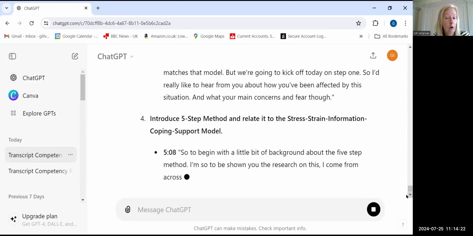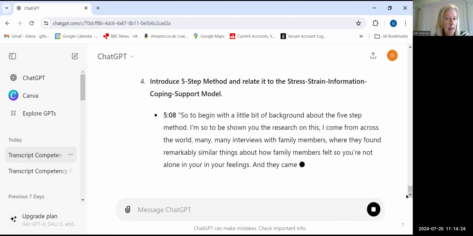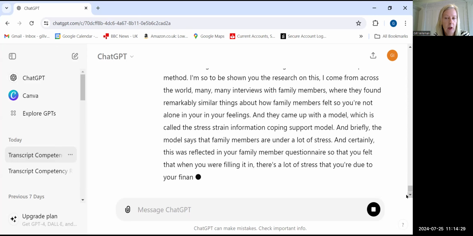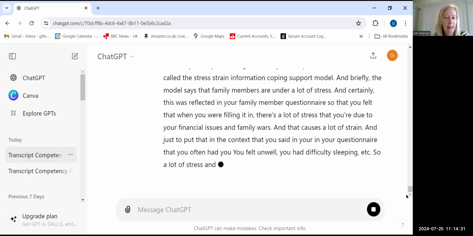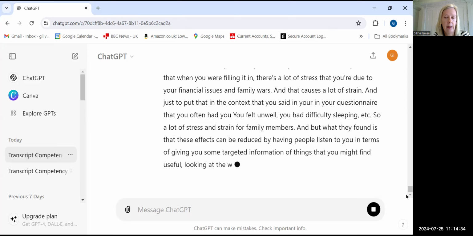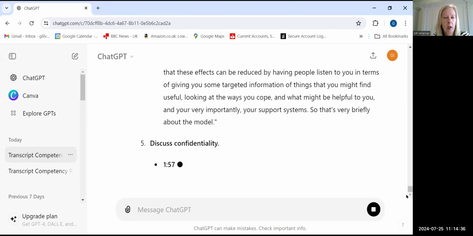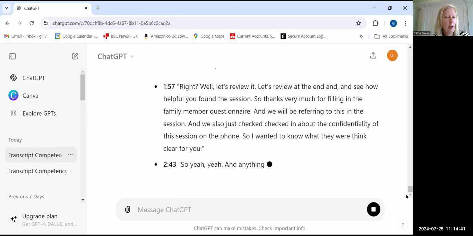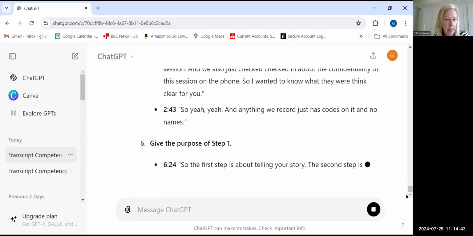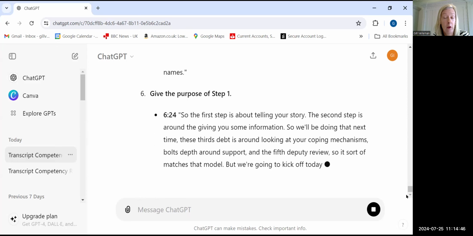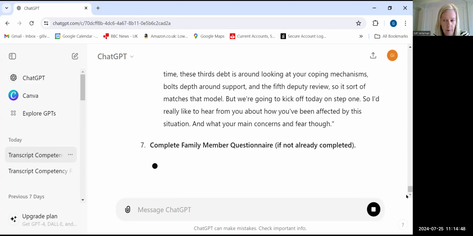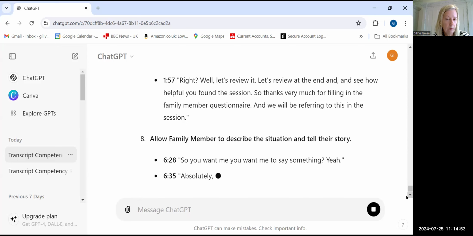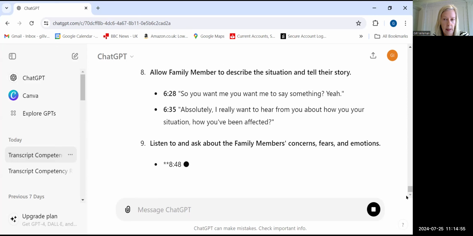Did I introduce the 5-step method? Did I relate it to the stress strain information coping support model? Again, it's just picking up the exact words that I said as speaker one. Did I discuss confidentiality? Yes. So it's telling me that I did and what I said. I say you need to review these in detail. So you can see how quickly it's coming up with all the sentences.